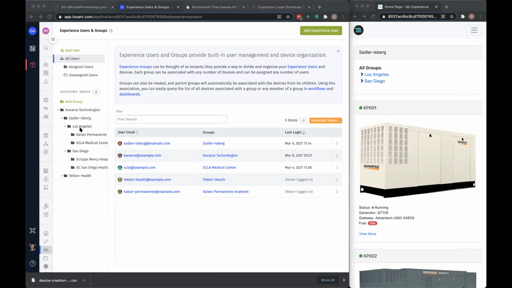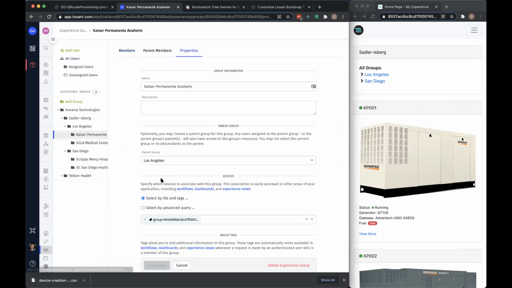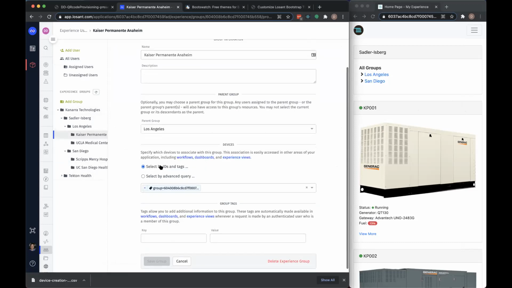And then the way that I'm actually associating a device with one of these groups is that I'm selecting devices specifically by ID and tag. And what I'm doing here is using the group ID itself, which is up here in the URL, as the value of the tag group. And I'll show how that comes together in the provisioning flow here in a second.